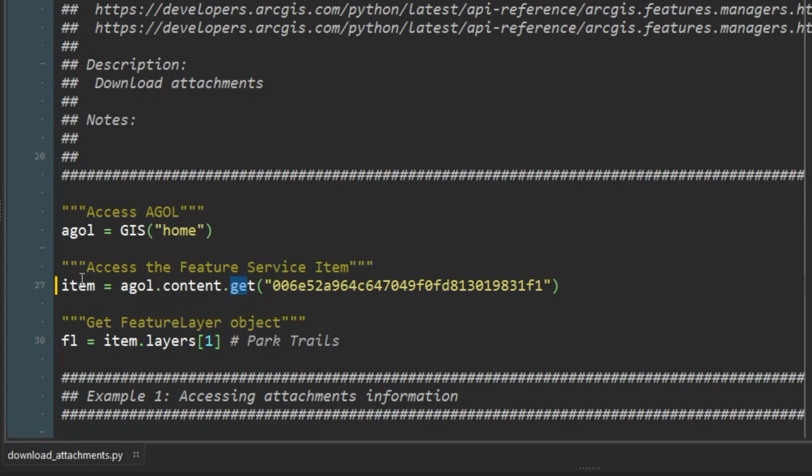The get method will return an item object. We're going to use that item object and access the layers property, which is a list of feature layer objects representing the feature layers of the feature service. And we want to access the second feature layer object of that list returned, which is our park trails feature layer. We'll assign the feature layer object to a variable called FL.